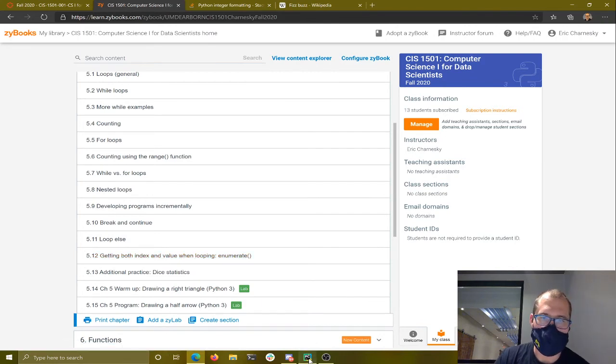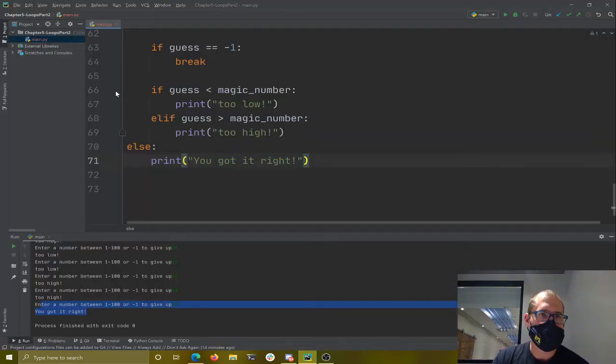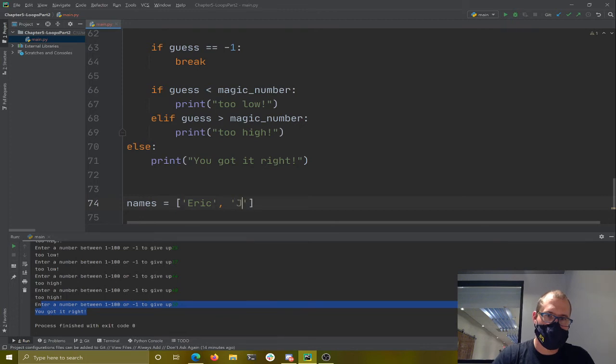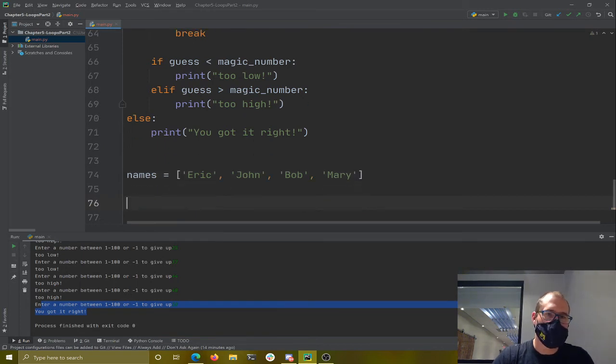Enumerate is pretty handy here. So if we were looping over a list here, we had a, what do we have? I don't know, names here. We had Eric, John, and Bob, and Mary in our list here. And we could say, for index in range, length of names.